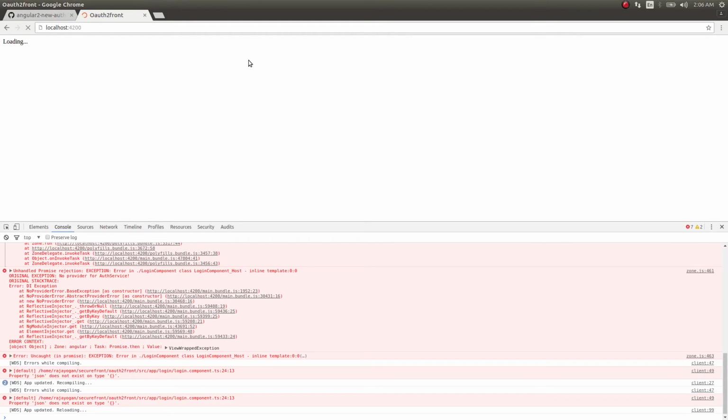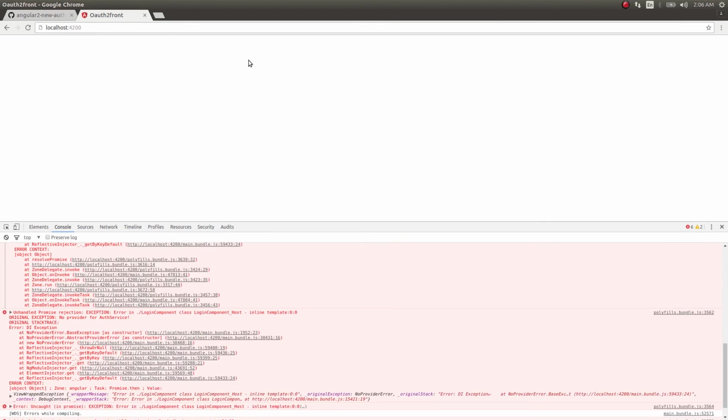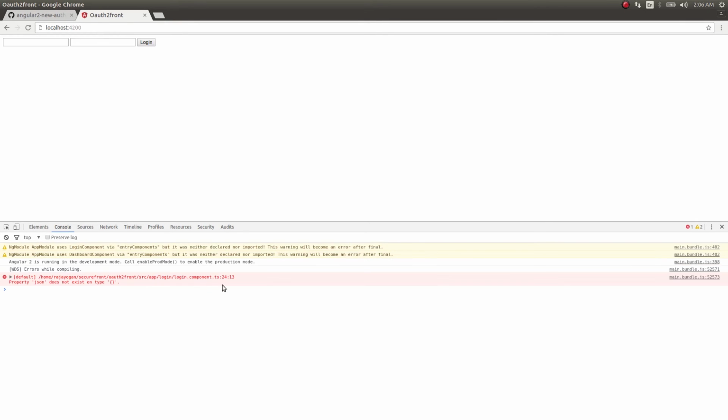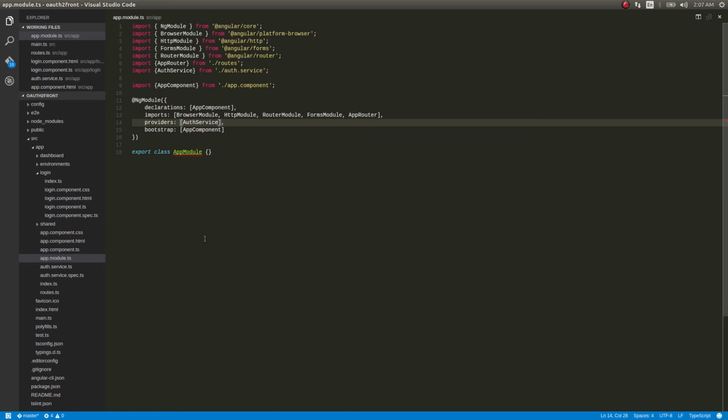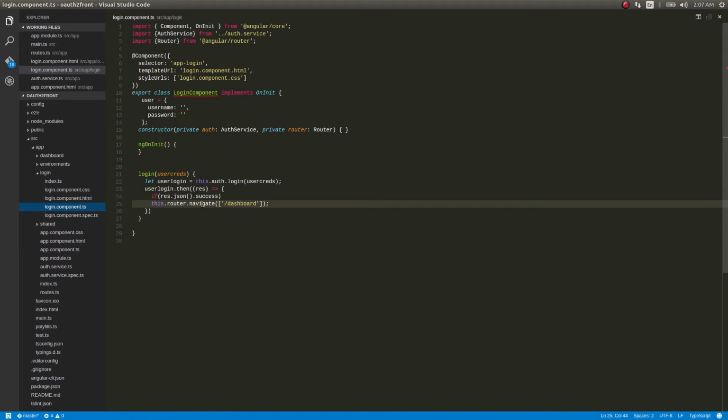Okay, let's see now if the error vanishes. Still there is an error. Oh no, it vanished. And then I typed Raja and my password here, and I'll click login. response.json is not a function. Where have I used it?